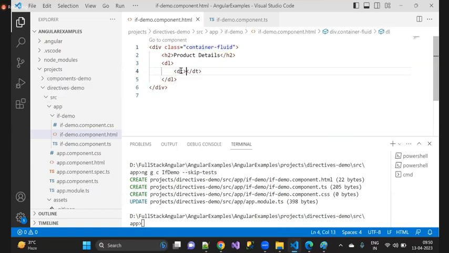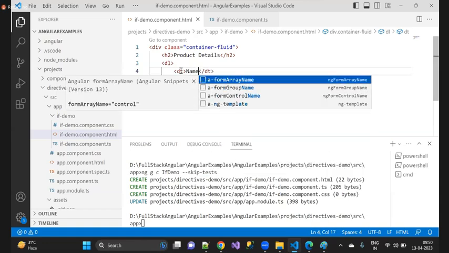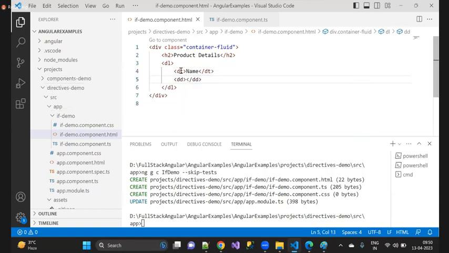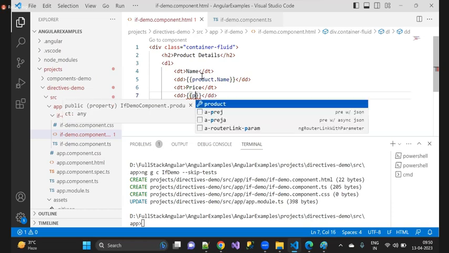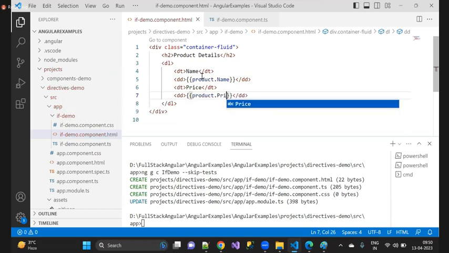Now let me give a DT where I can go with the name, and I have a DD. I just wanted to get the product name, so product dot, we have name available. You can see that name is available. At the same time, I have a DT where I can have price, and here I'm going to give a DD. Here I'll be getting the price also, so product dot, we have the price.